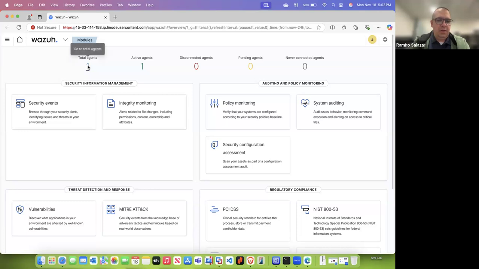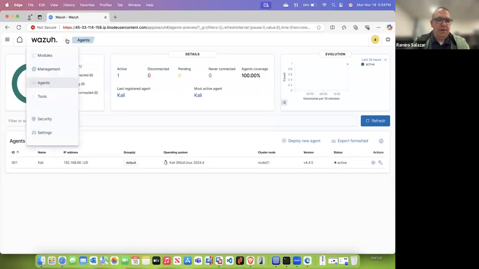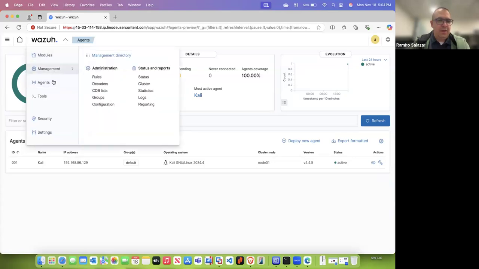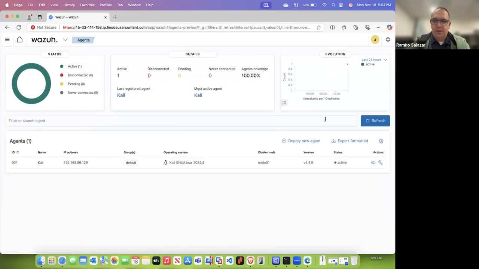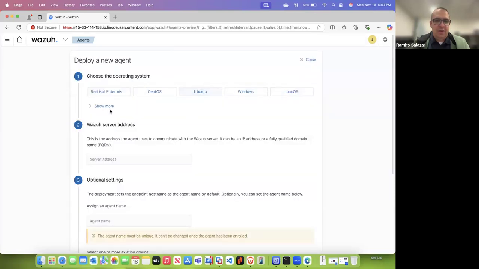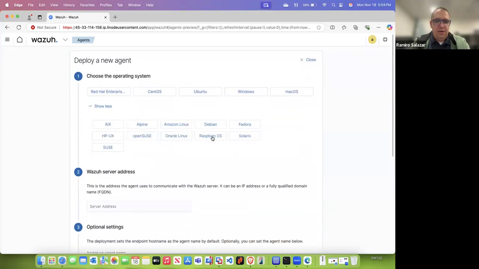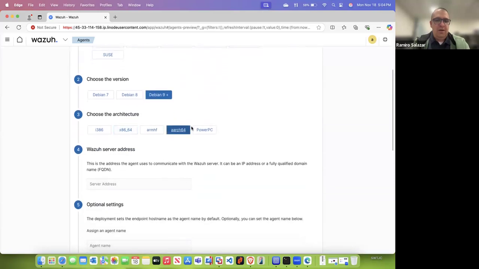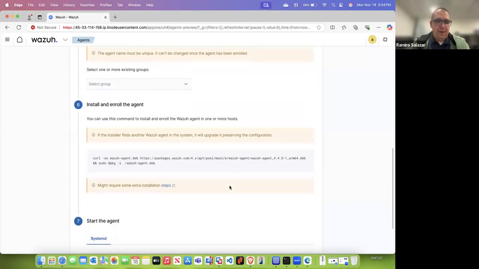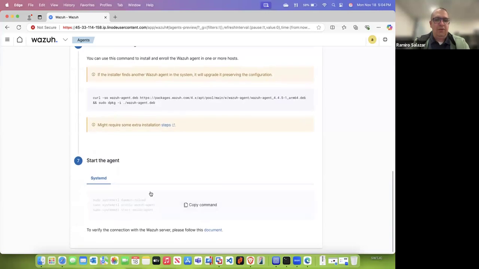It's showing me that there's a total of 1 agent. I could try going to management. I could try going to agents. And you see here where it says deploy new agent. I'm going to click on that. Now remember, there is a command that I can run here to reload the Wazuh agent. Now here I selected Debian, Arch 64. And here are the three commands that I'm going to use within my Kali machine to see if I just need to reload it.